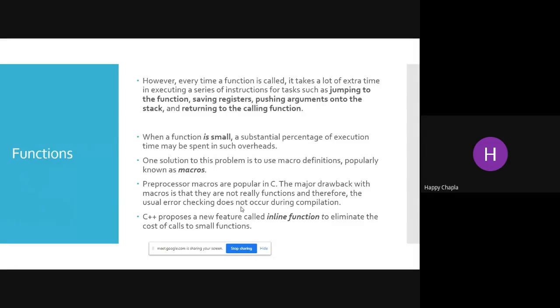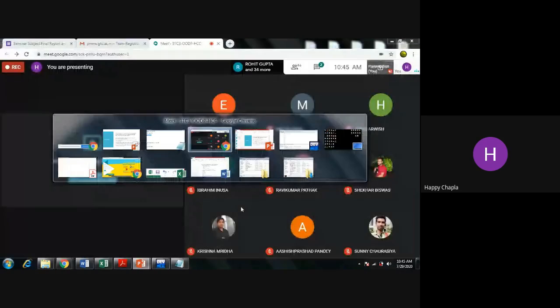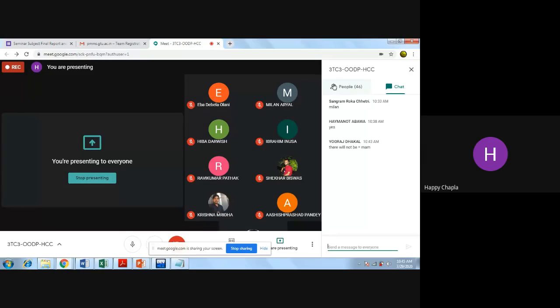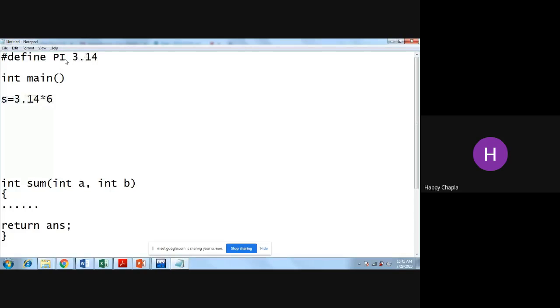Now, the major drawback of macros is what? They are not really functions, and therefore the usual error checking, which happens during compilation, does not occur during the compilation process. Why? Because this is a macro. If I want to declare this, I can use it easily. Over here I need to write this. Okay, so that's why you can refer to it: pi equals 3.14.